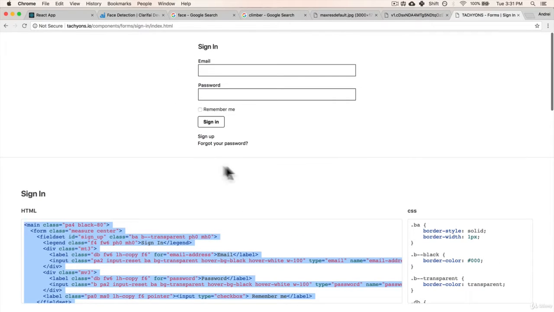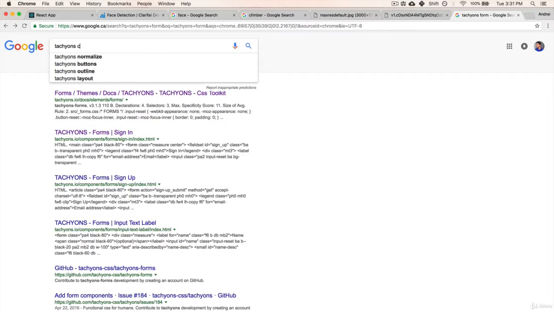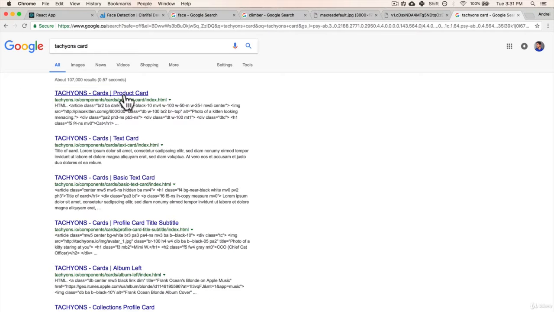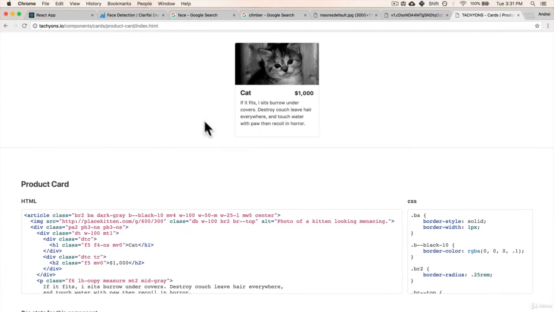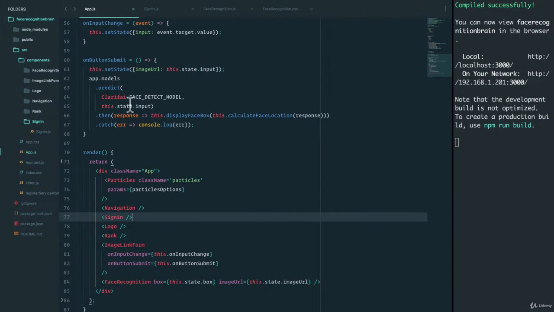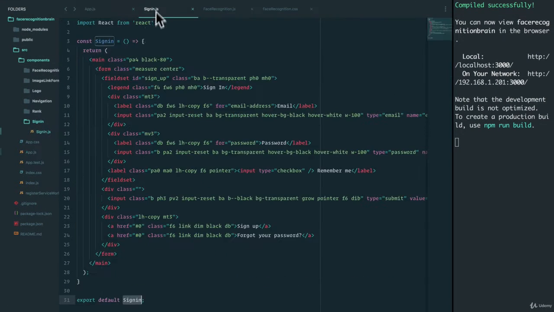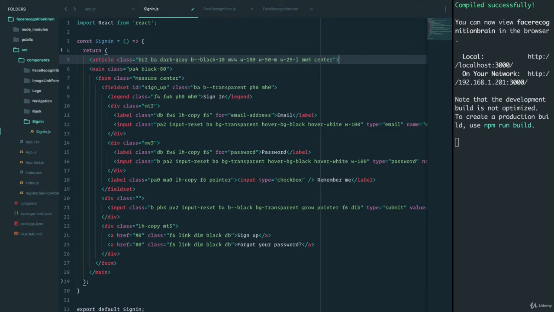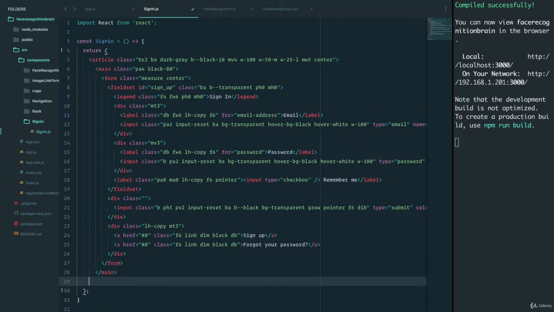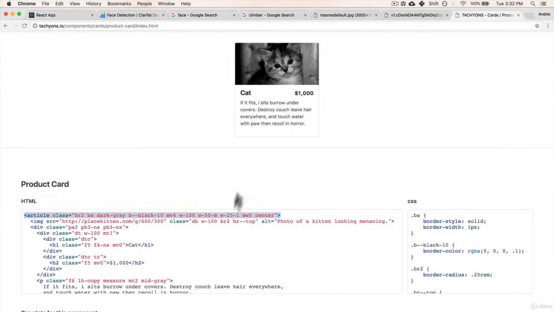One thing I want is for this to have a card underneath it. So if I go back to tachyons and I do tachyons cards, let's look at product card. All right, I like the look of this product card, but I just like the boundaries of it. I don't need to copy the contents. So I'm going to just copy this article tag and add it in here. Close off the article tag. And let's see how that looks.